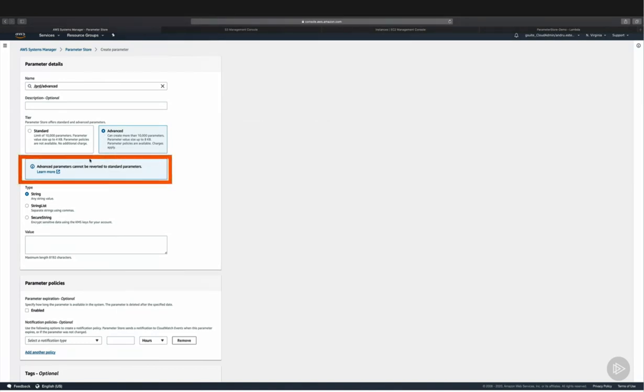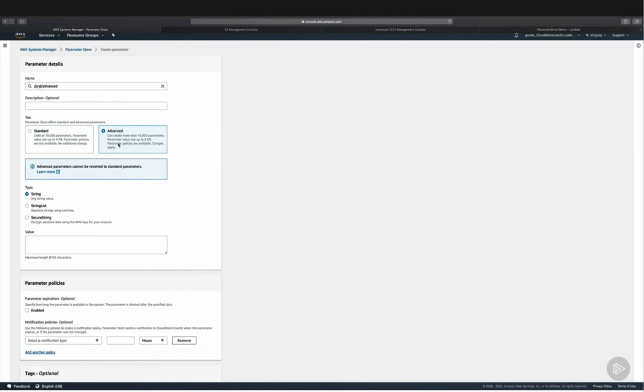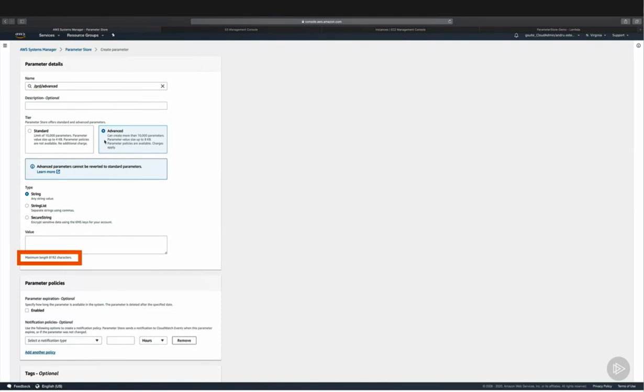And you'll notice you cannot revert back to a standard once it's advanced, but you can do the opposite. You can go from standard to advanced. You'll see it's the same types, nothing changes there. It's just now we have more characters that we can implement, and you can see that here at the bottom. So if I go to this one, the standard, you see 4096, and advanced has 8192. So immediately we're doubling the value amount by going to advanced.